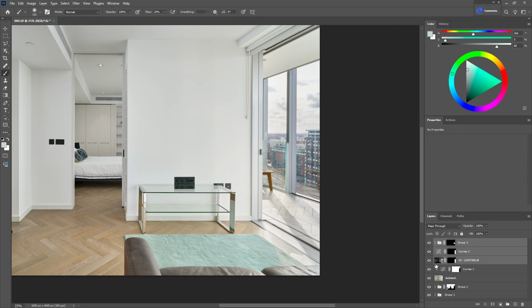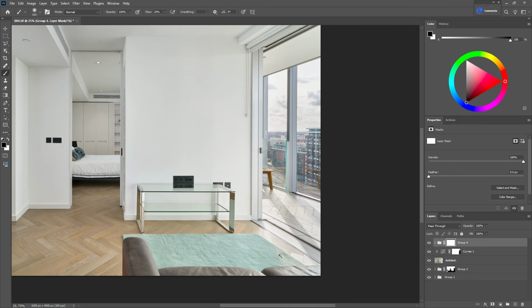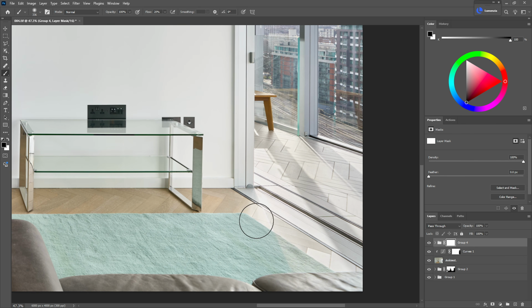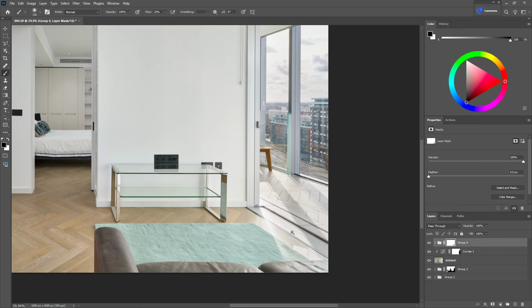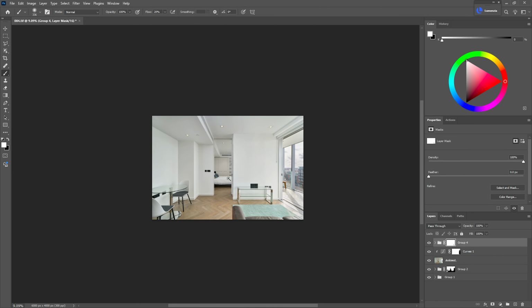Let's put everything inside a group. I'm going to add a white mask, and I'm going to take a black brush, and we have this kind of hard line here. So I'm just going to blend it out a little bit. All right.